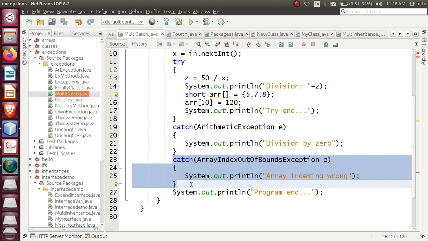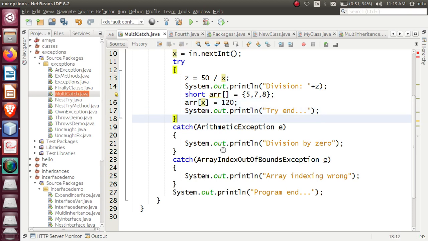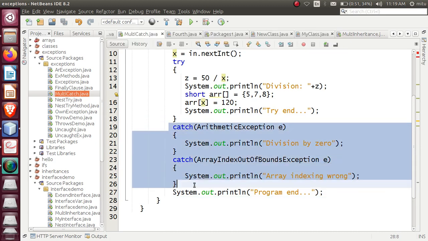So what I'll do, I'll make it more concise. Let's make it x here. The value you enter from the user, at that location I am storing 120. Maybe it's 0 or maybe it's non-zero. Check it out. Okay, program is ended. This is what we call a multi-catch statement. A try can have multiple catch statements also. We can specify what different kinds of exceptions are expected to come from the try. That number of exception classes we can write inside the catch after the try.